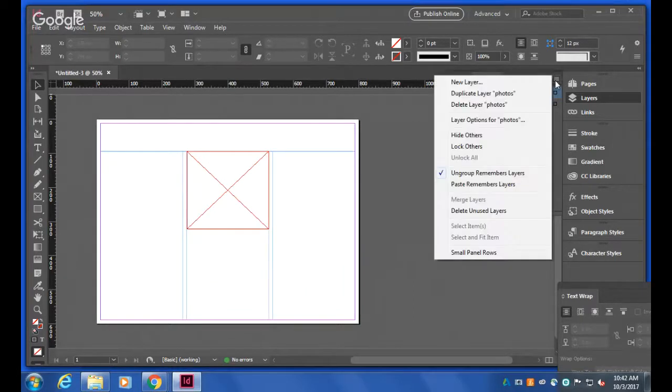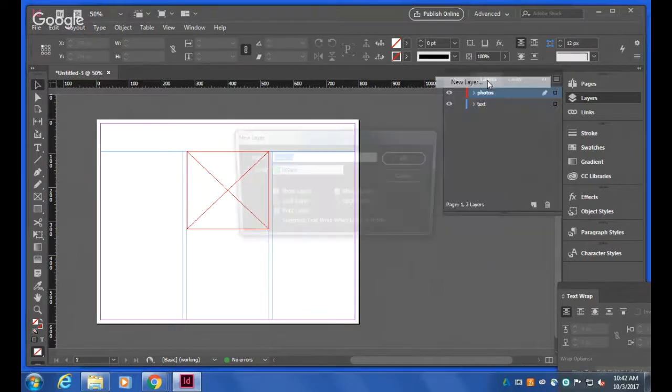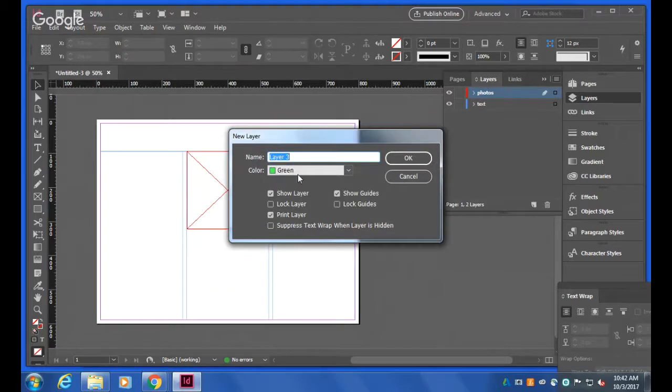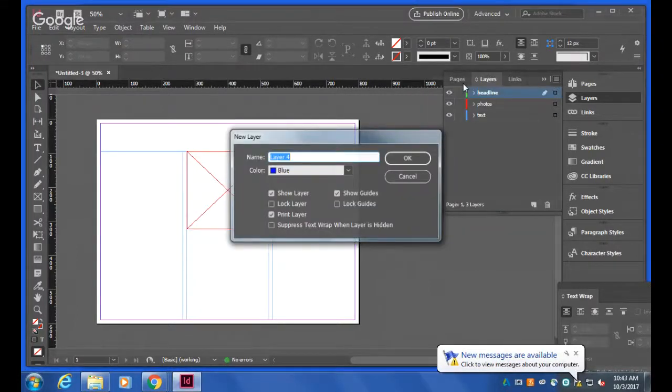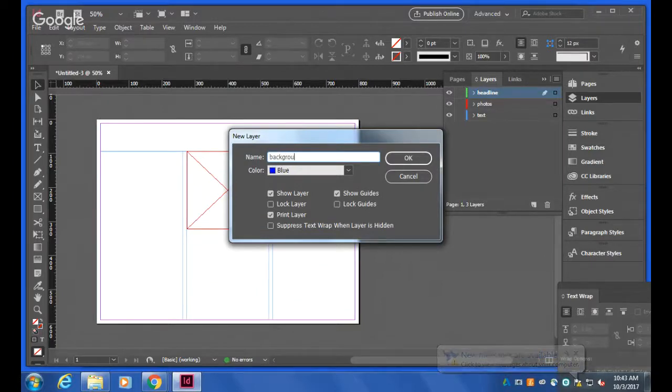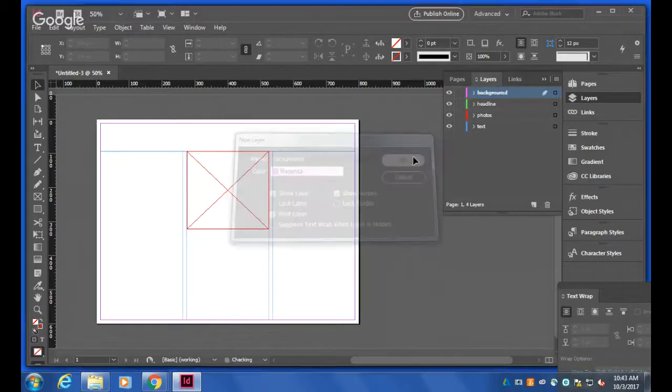I'll do one more layer here. Create a new layer. I click this icon here in the corner. New layer. It's coming out green. I'm going to call this thing headline. I'm even going to create another layer. I'm going to call this thing background. And I don't like that color, blue is too much like the other color I've got, so let's go with orange. Now I'll go magenta. Okay. Now I've got 4 layers.